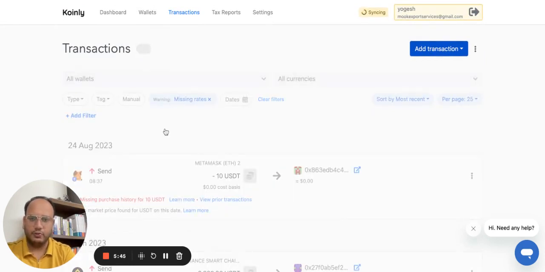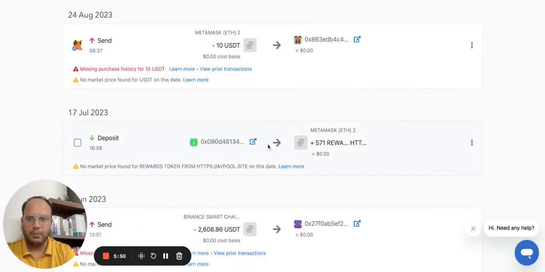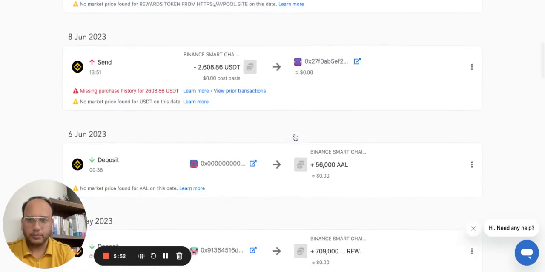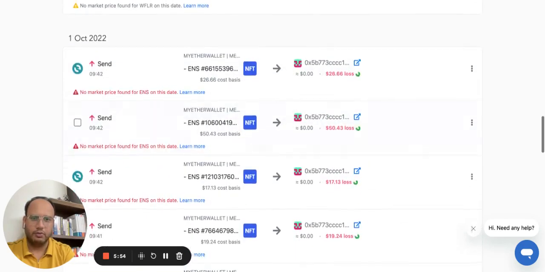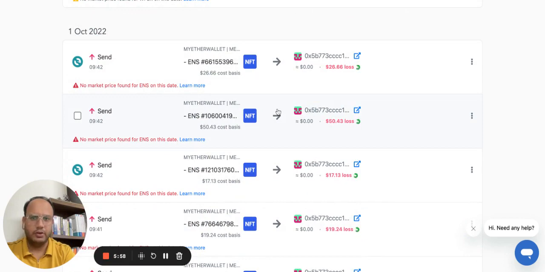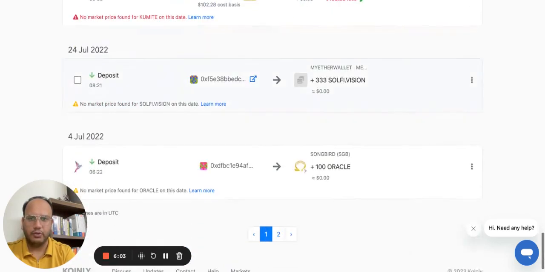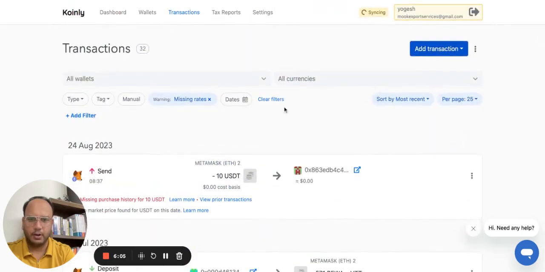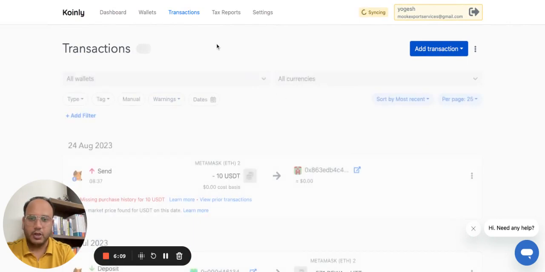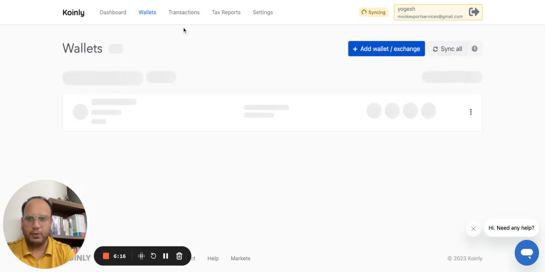The next thing is to fix any missing rates transactions. Missing rates can be like missing purchase history, or missing market price for some coins. This basically happens with a lot of NFT transactions. So we are going to make sure that all the NFT transactions are properly recognized and they have a correct cost basis.